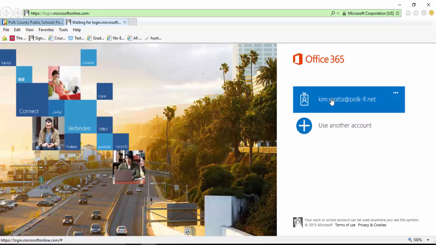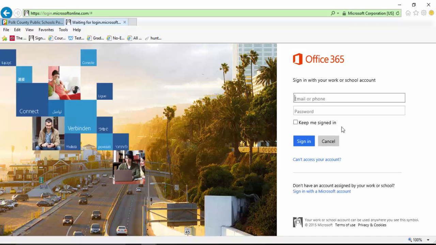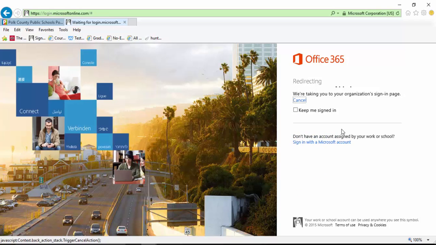Now, as you can see, I've already accessed it for me, so we're going to use another account so you'll see what it looks like. You need to type in your username, and you need to use your mypolkschools.net address. Now, you're going to want to put your password in, but once you hit it to go down, it's going to redirect you.